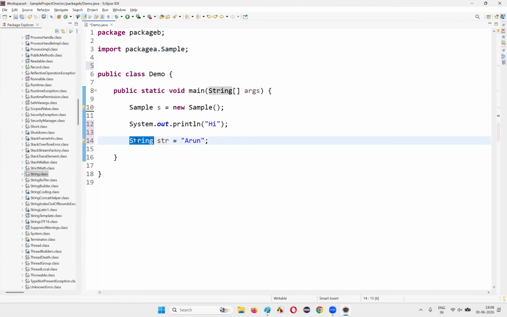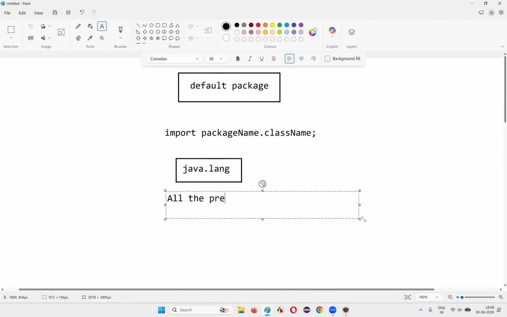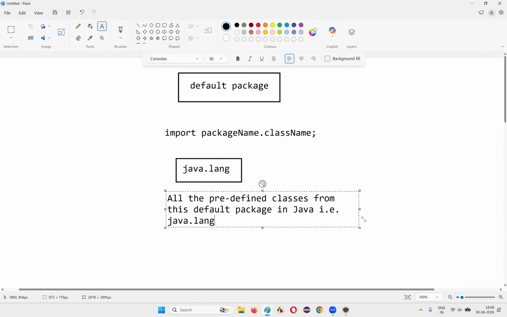That means String is also a predefined class in Java which belongs to the default package known as java.lang. Java.lang is a default package. So all the predefined classes from this default package in Java, that is java.lang, need not be imported to be used in Java programs.